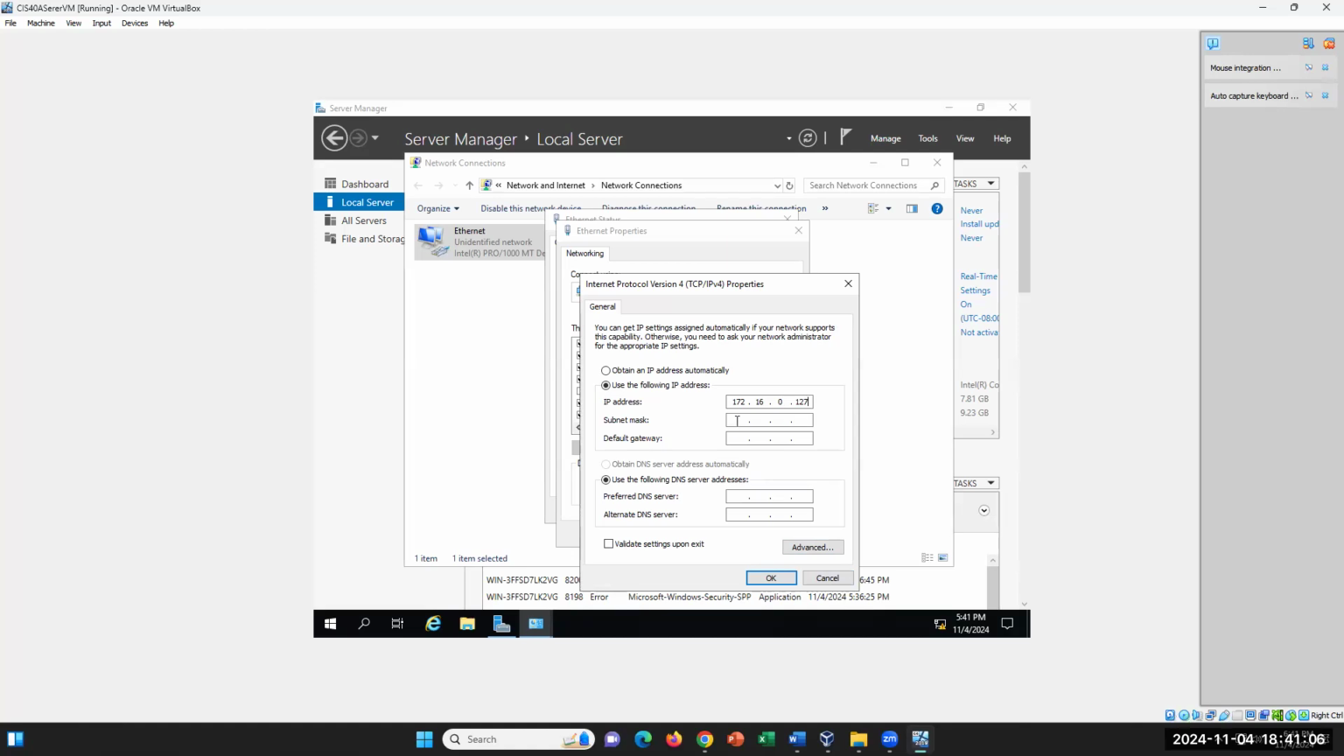Your subnet mask, you can simply click it and it's going to fill that out for you, or if you want, you can type it in. So we're going to use a classful static IP address. And then for our default gateway, that's always going to be a .1. So 172.16.0.1.